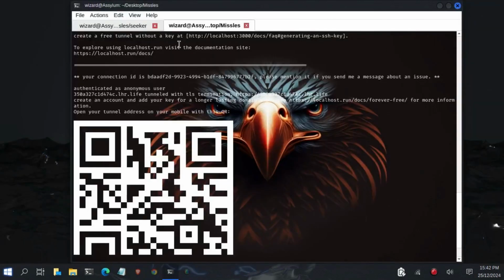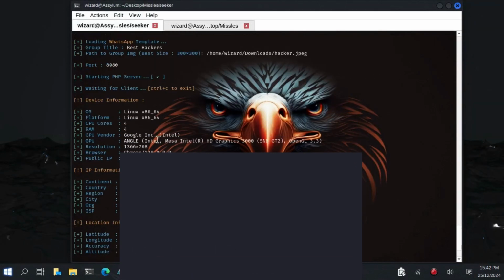Let's move to the terminal. We have gotten the device information: the OS is Linux x86_64 build. You have the CPU cores, RAM 4, GPU vendor Google. Then the browser that we used to access the link is here. The public IP of the device, the IP information, the continent, the country, region, ISP information, everything.